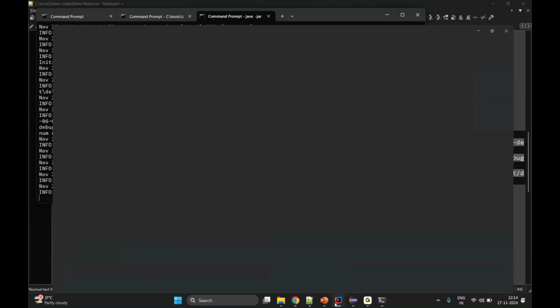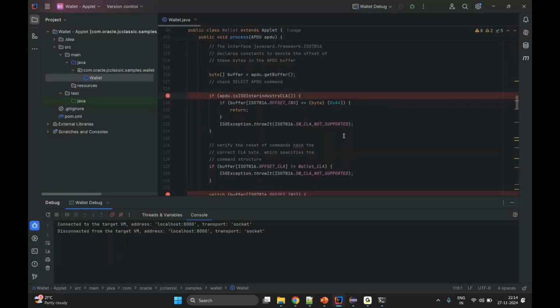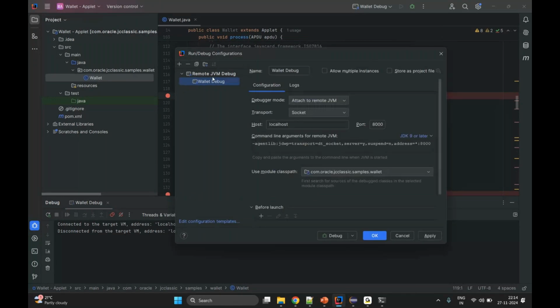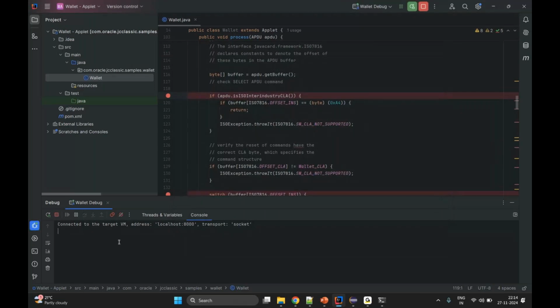Now, all I have to do is, under IntelliJ IDEA, I just created a wallet project and imported the same sources from the sample. But we have to create a configuration called remote JVM debugging option here, and I have configured the same port where I am starting the debugger proxy. Then I can click on debug. Now IntelliJ IDEA is connected to the instance of the proxy.